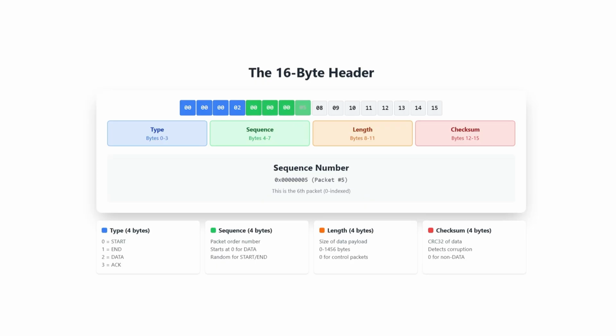Next, bytes 4 through 7 contain the sequence number. For data packets, this starts at 0 and increments with each packet. This example shows the packet is number 5, meaning it's the 6th packet in the sequence since we start counting from 0. Bytes 8 through 11 specify the data length. This packet contains 1456 bytes. That's the maximum allowed. We'll explain why we use this number later.